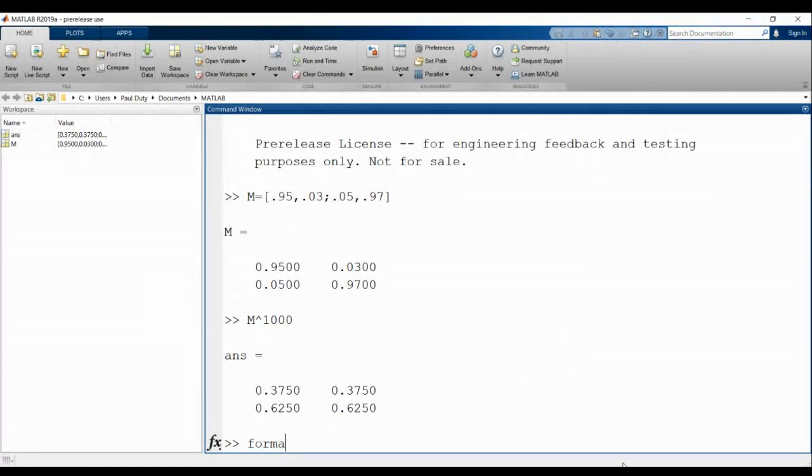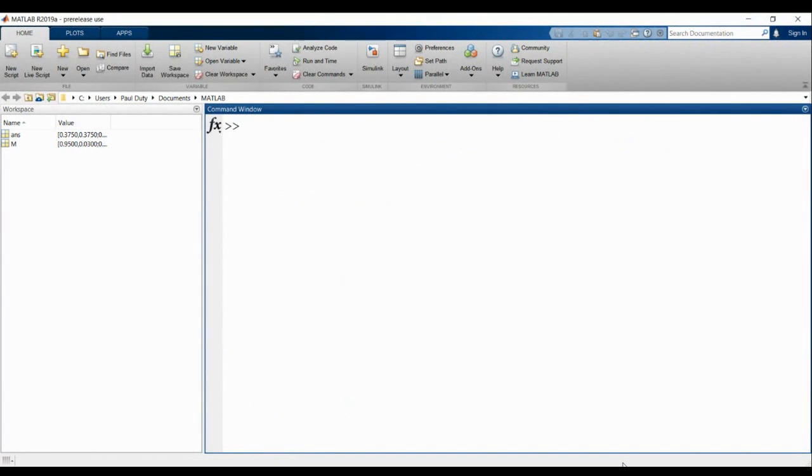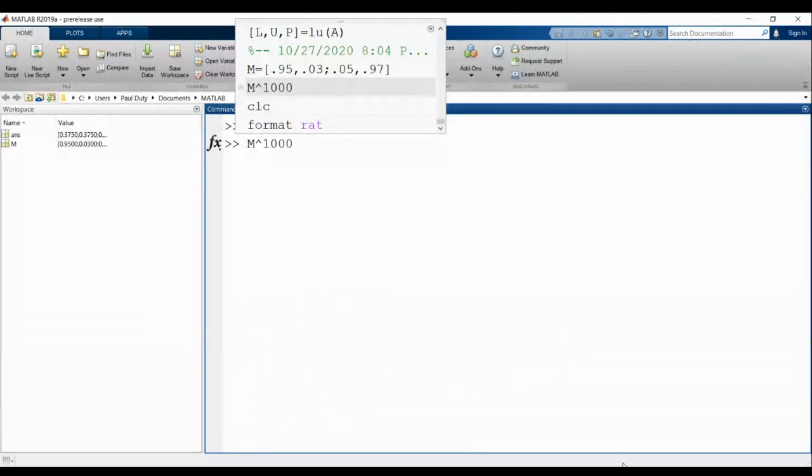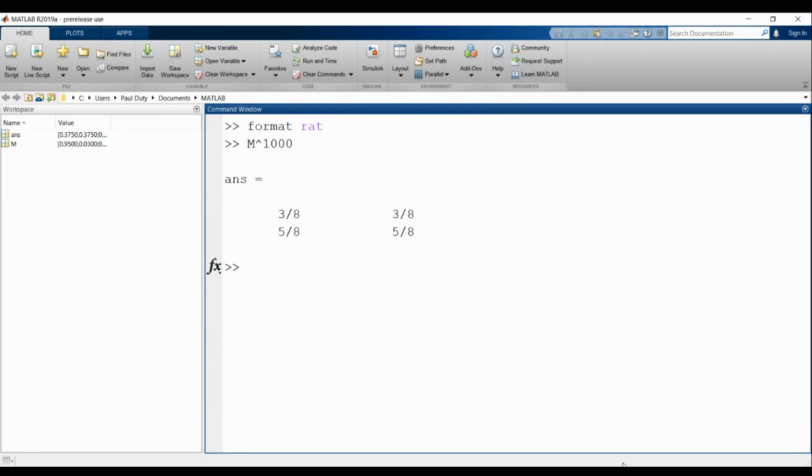Let me do a CLC. I'm going to do format RAT, and that puts it in rational format. And then M to the 1,000th power gets you 3/8, 5/8, 5/8. Well, it gets you that matrix. First of all, are there any questions on that? Okay. All right.